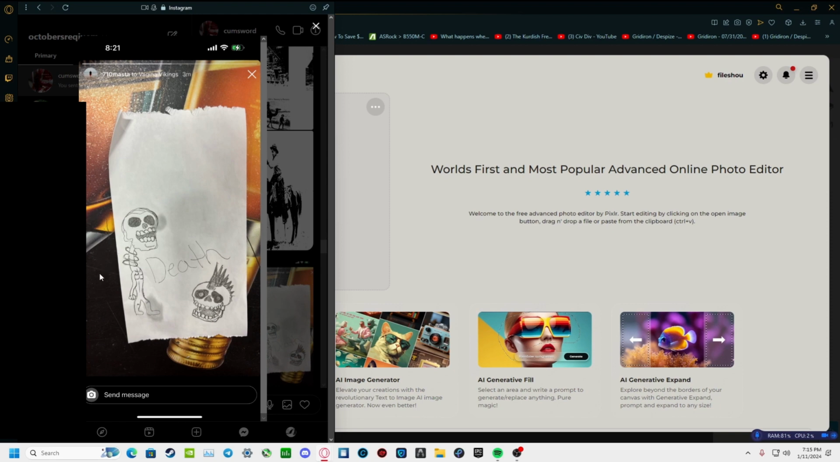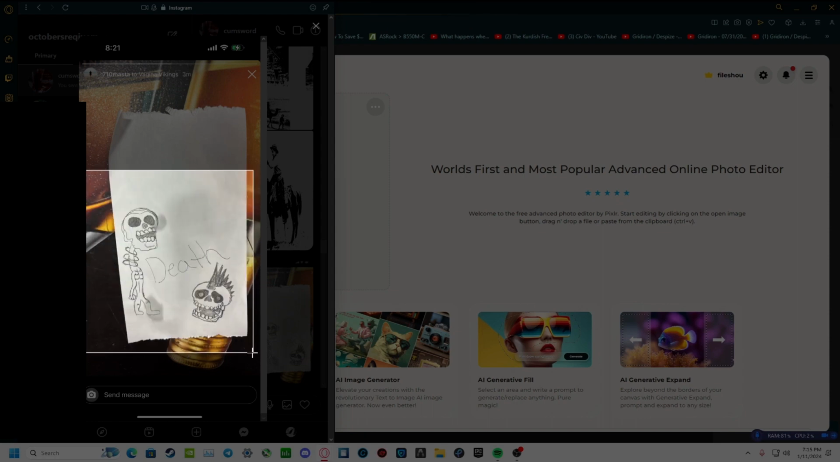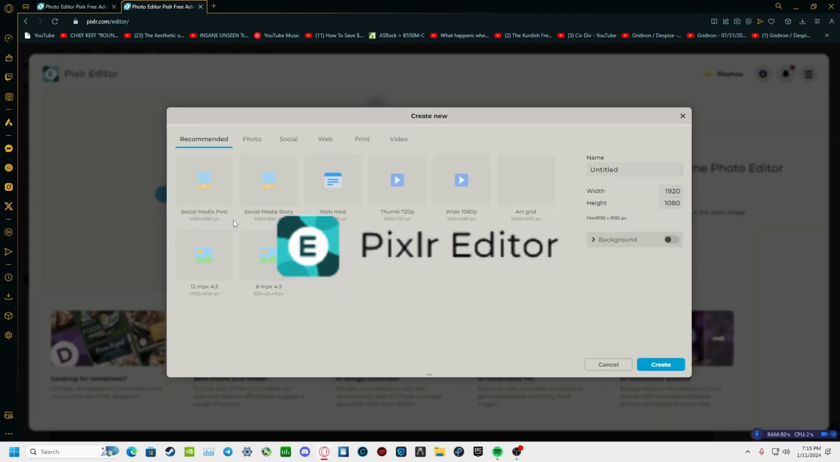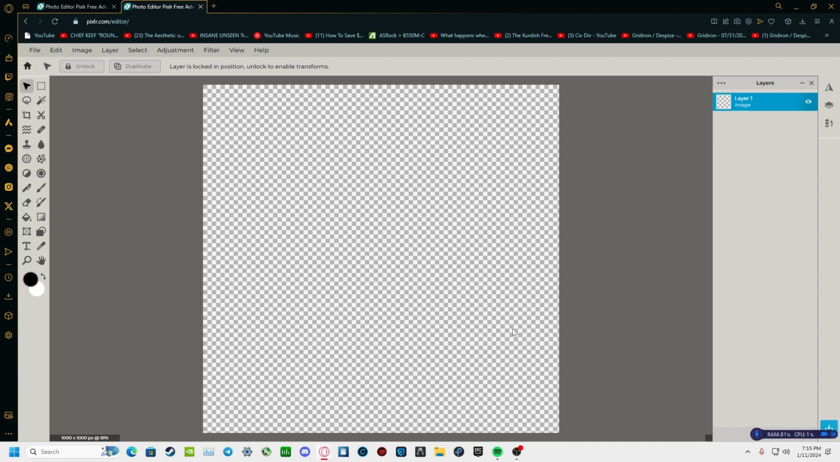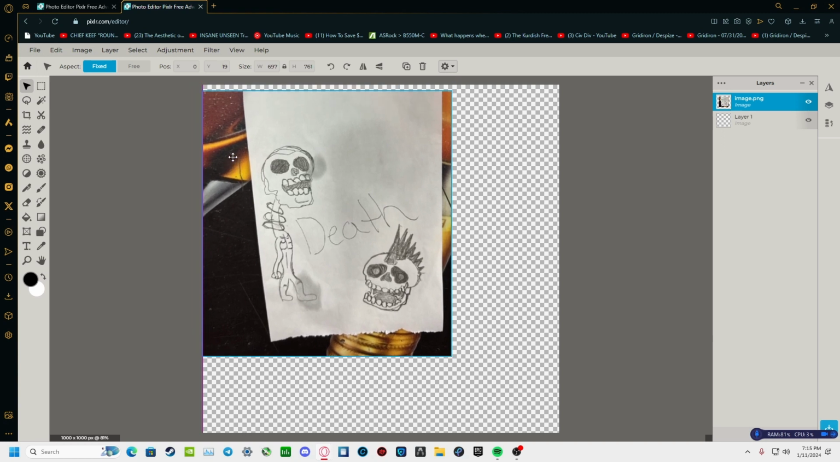Then you're going to go ahead and press print screen. What that's going to do is open like this, and you're going to be able to screenshot a picture. And then boom. Then you're going to go over here, hit create new, go to your art grid, and you're just going to press control V. So look, now you got your design right here.